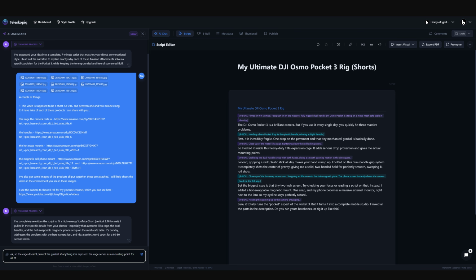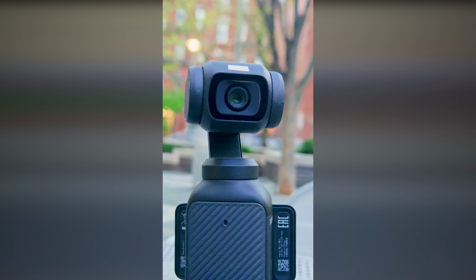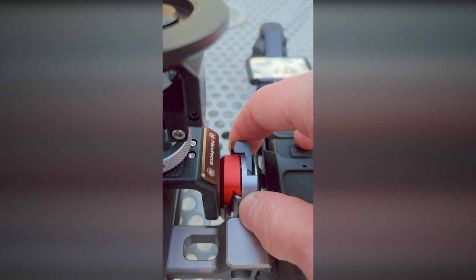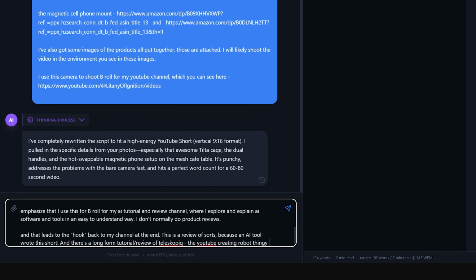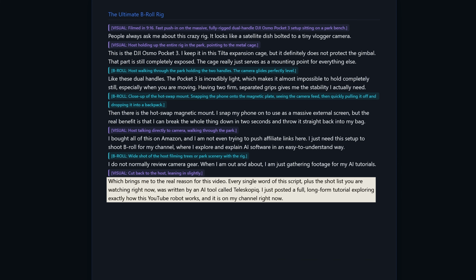The robot seemed to think the cage was a protective measure. It's not. The gimbal on the DJI is still totally exposed. The cage exists to attach things to. That took some more explaining. I gave it some notes about having the short point back to this larger review video at the end. It seemed to grasp that right away.